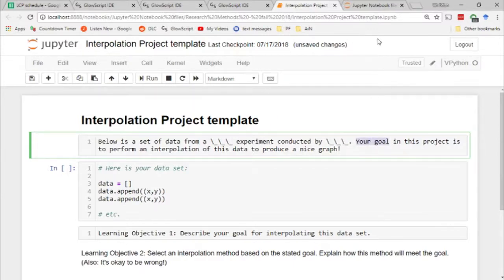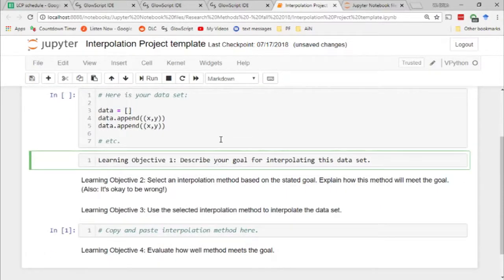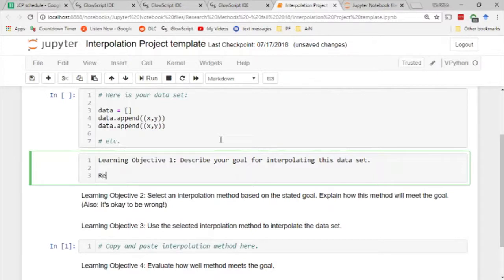Let's see, in this project, you will perform an interpolation of this data to produce a graph. Let's just say to produce a graph, there we go. Learning objective 1, describe your goal for interpolating this data set. We're going to say replace, think about this experiment and the data it has produced.